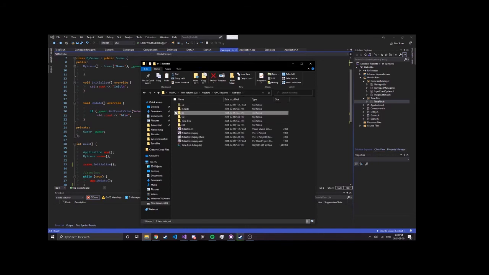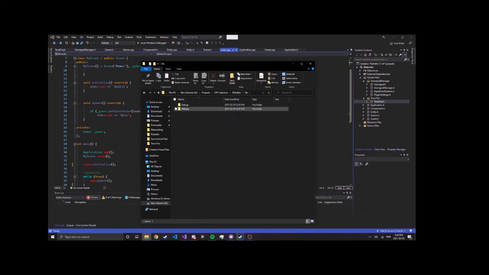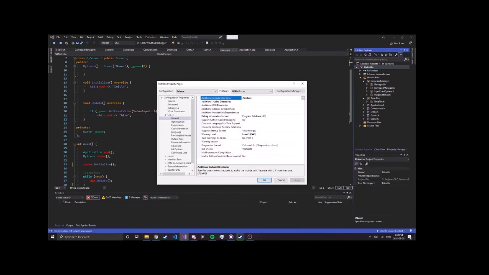So again, just make a new folder, call it lib, make two new folders, call them debug and release, and make sure you put it in the right place. So in our case, again, inside the debug folder. Now we're going to go in here into our properties again, and we're going to take a look at the linker.